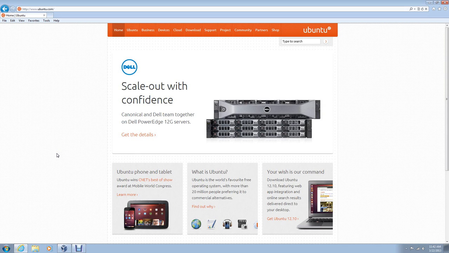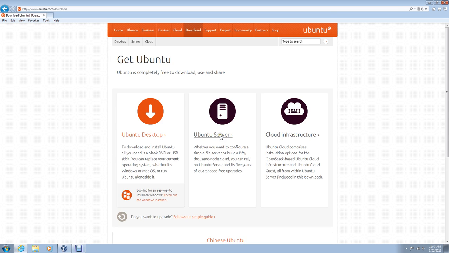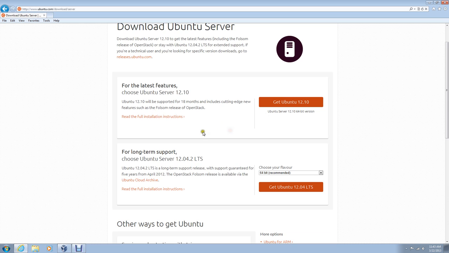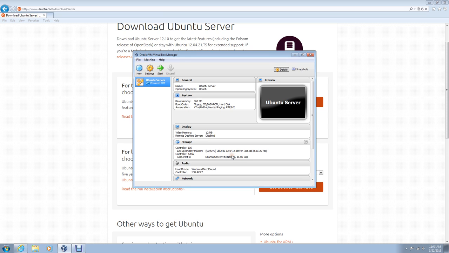In order to download Ubuntu's server program, just go to their homepage, ubuntu.com, and go to the Downloads tab. There you'll find a link to the server download, and just pick your version. I've already downloaded my version, and I've set it to run on VirtualBox as an ISO file. You can either install it directly onto your system, or do it like I did with a virtual machine.